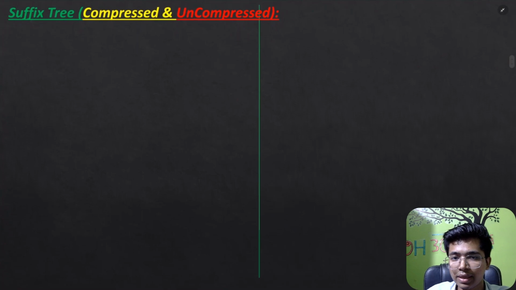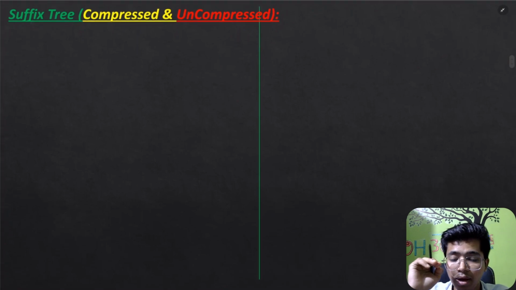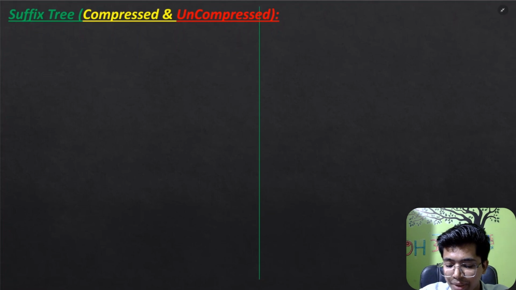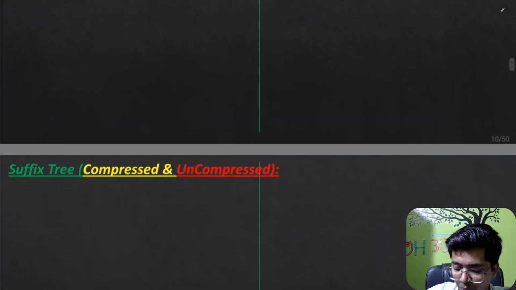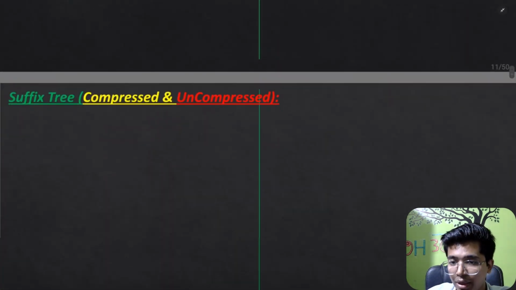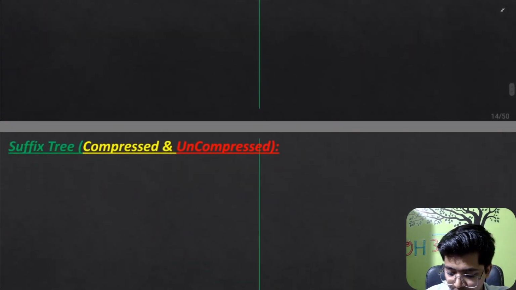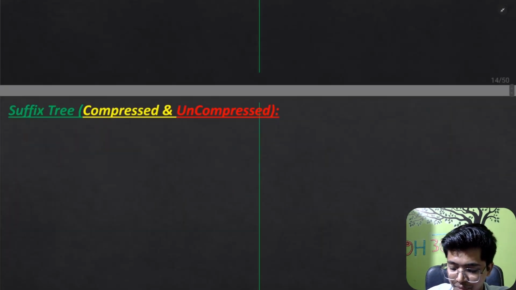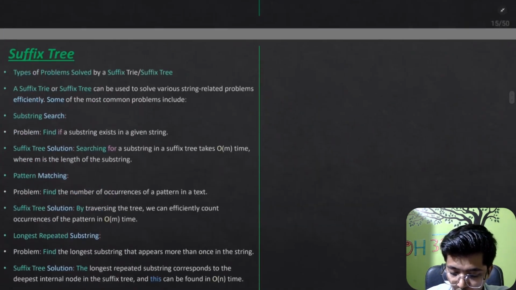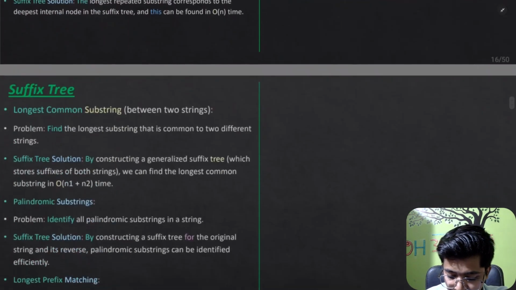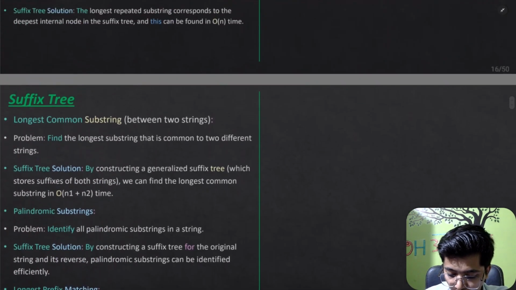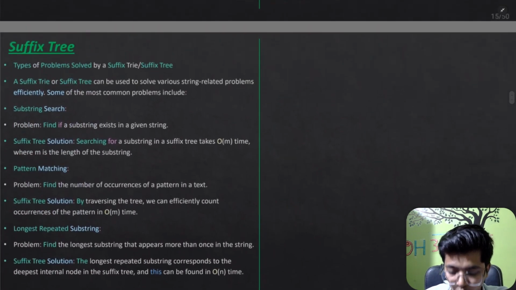The main things we'll be discussing are the compressed and uncompressed trie. Before we understand the compressed and uncompressed trie one by one, we should understand the code part. So we came to this suffix tree. Let's see the applications of the suffix tree.